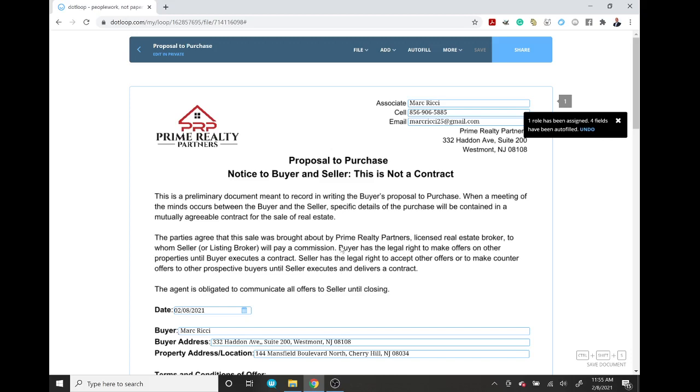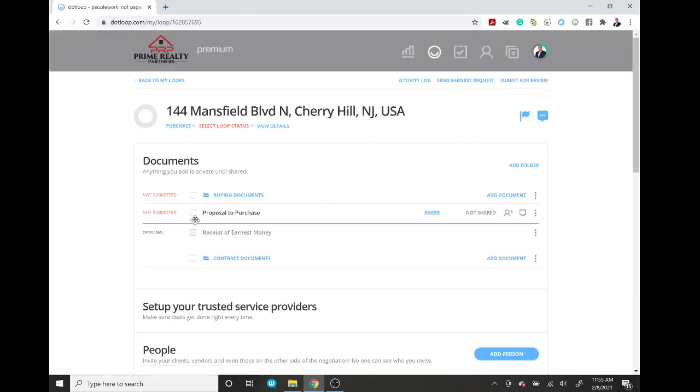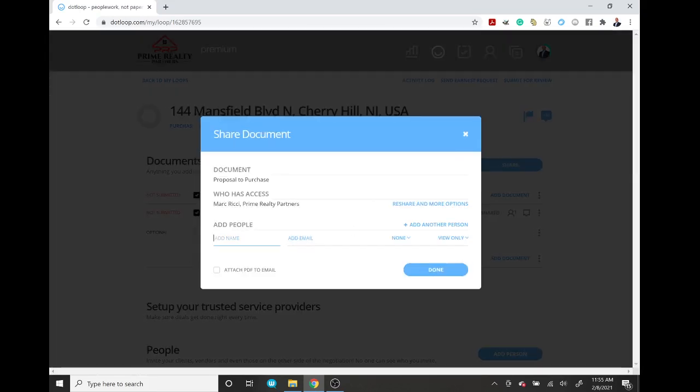Now, once it's signed by the buyer and it comes back to you, okay, you will get a notification about that. And then when you come back into that loop, you'll be able to come back in here and send it directly to the listing agent from your loop, whether it's on your desktop, laptop, tablet, or your phone if you're using the app. Okay? So basically what you'll do is you check off this box, you hit share, and then another box will pop open that will have the listing agent in here, and their email will be there.